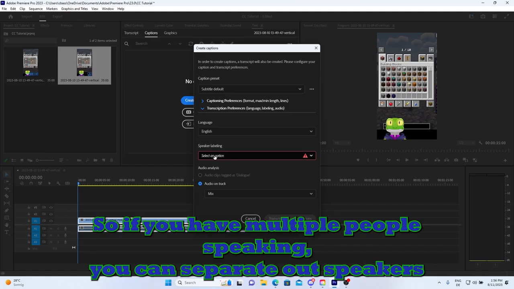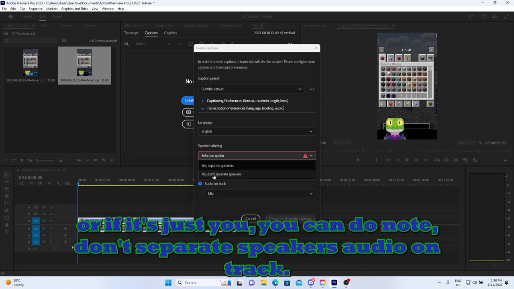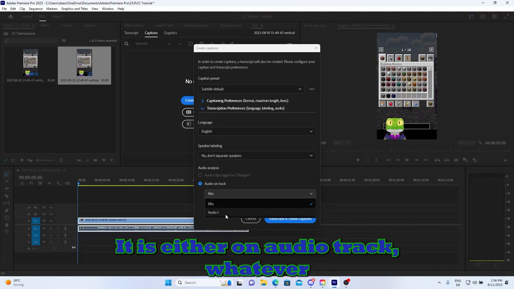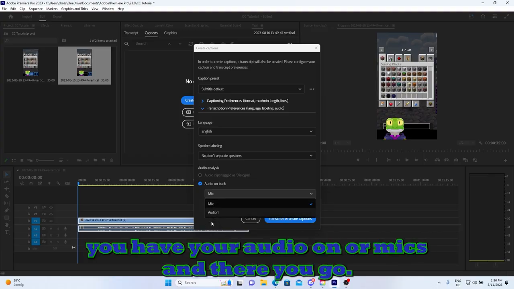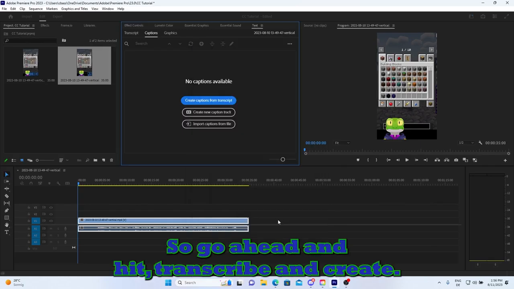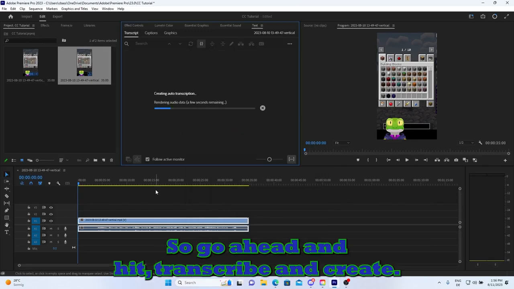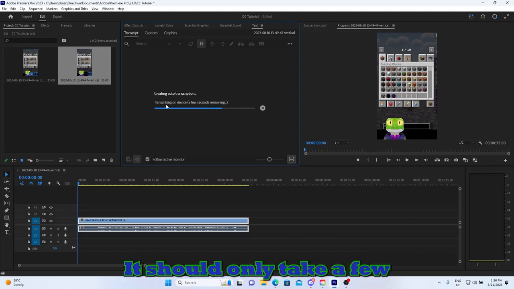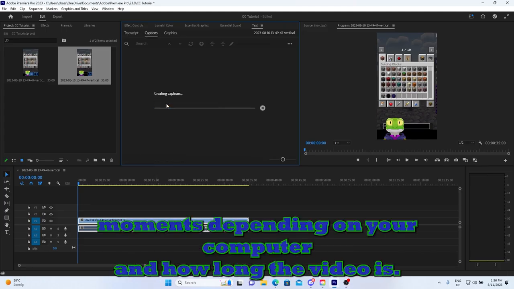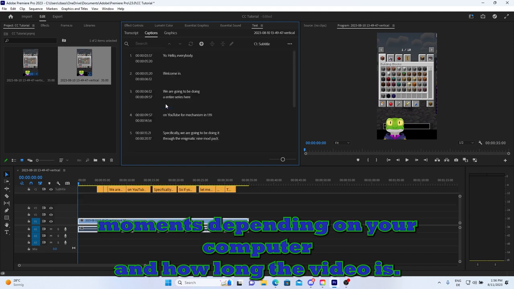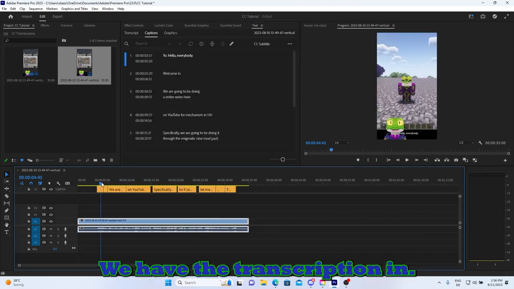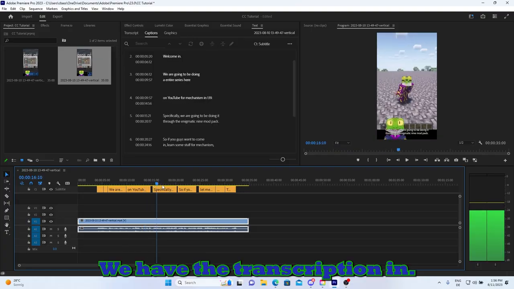If you have multiple people speaking, you can separate out speakers, or if it's just you, you can choose don't separate speakers. Audio on track, it is either on audio track, whatever you have your audio on, or mix, and there you go. So go ahead and hit Transcribe and create. It should only take a few moments depending on your computer and how long the video is. So there we go. We have the transcription in.